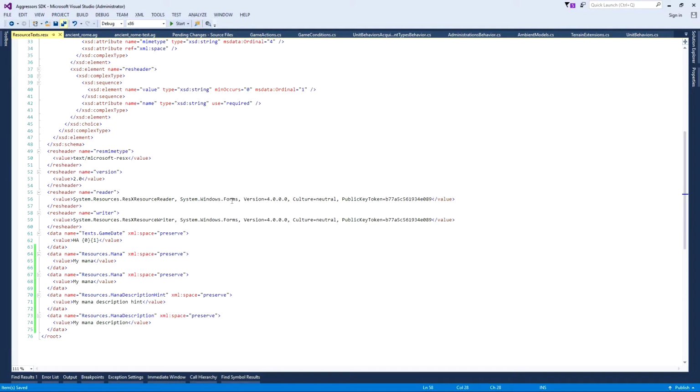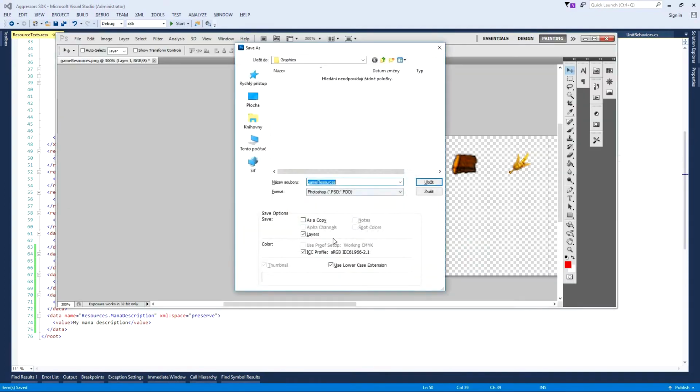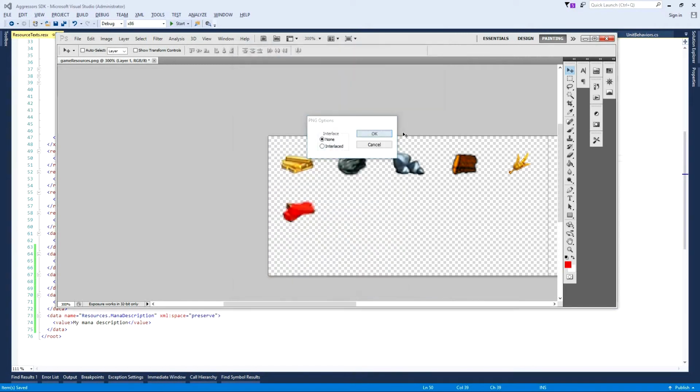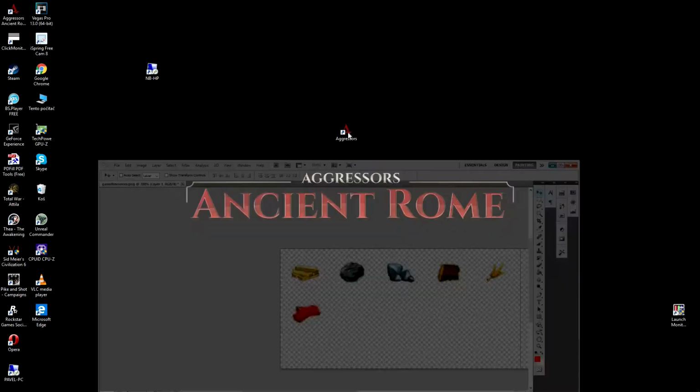So let's try it again. Let's save this file so we can see it applied. And let's start the game again.